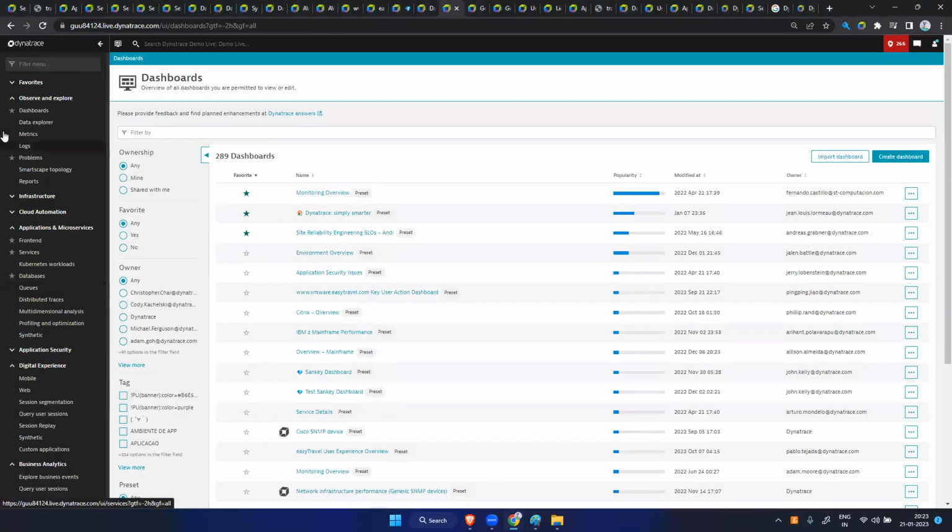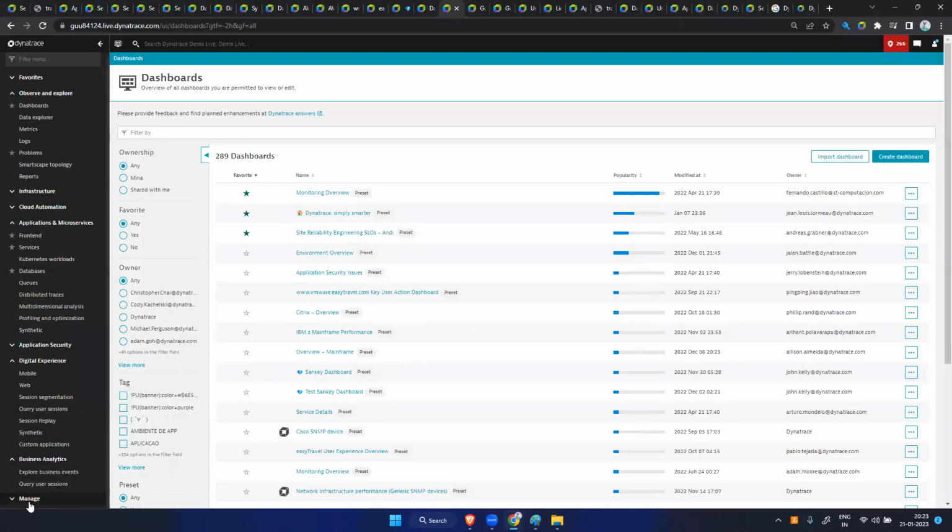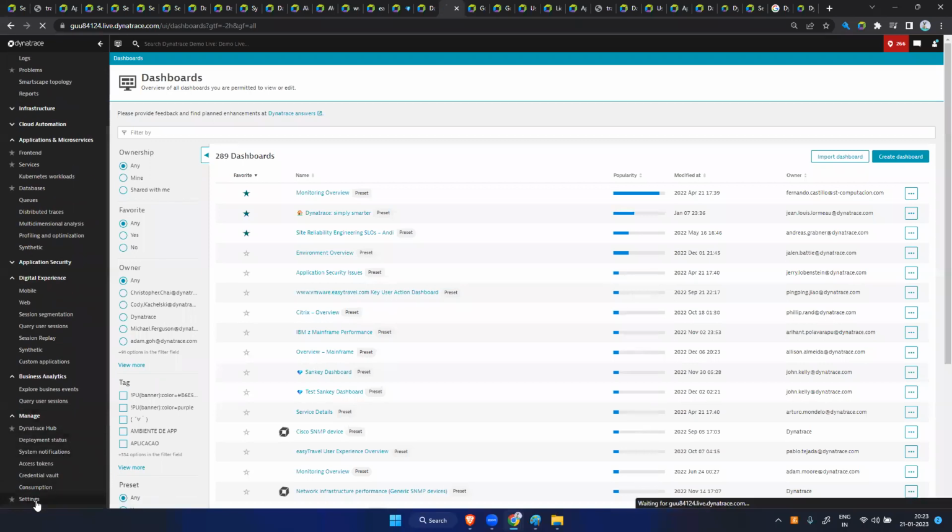Because custom metrics also have a different license. So sometimes what we need to do is use a JMX extension through which we can create the metric and fetch the data. So how can you do that? Suppose let's go to your manage settings.